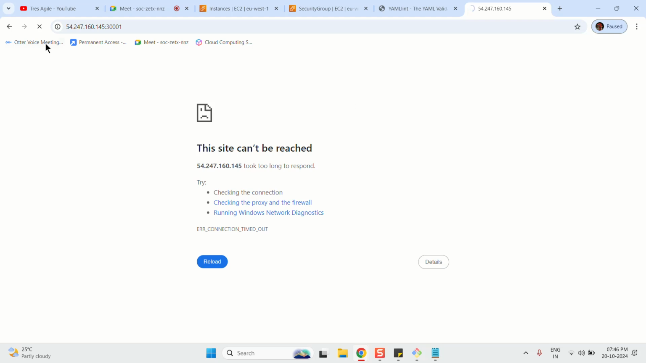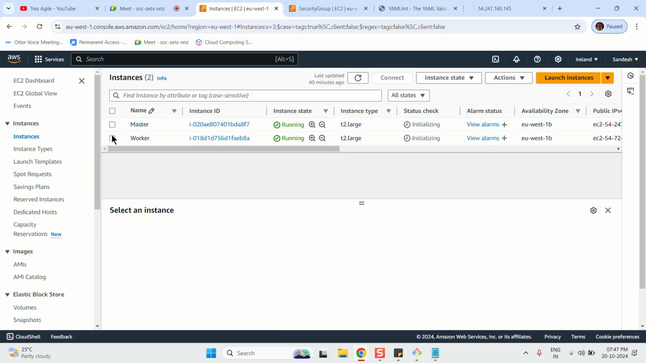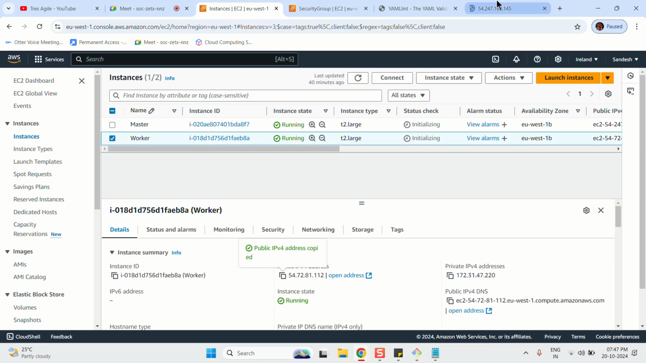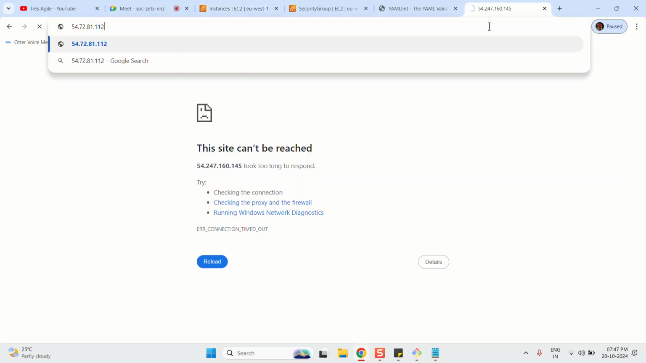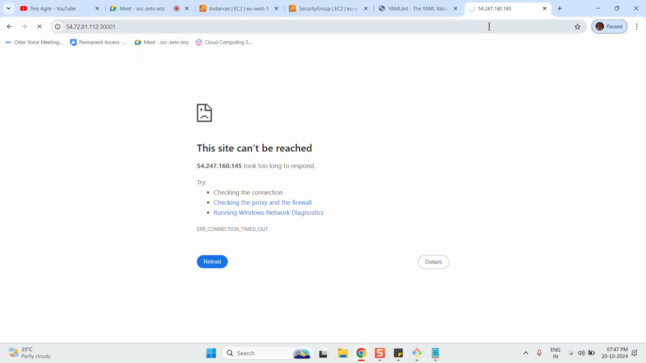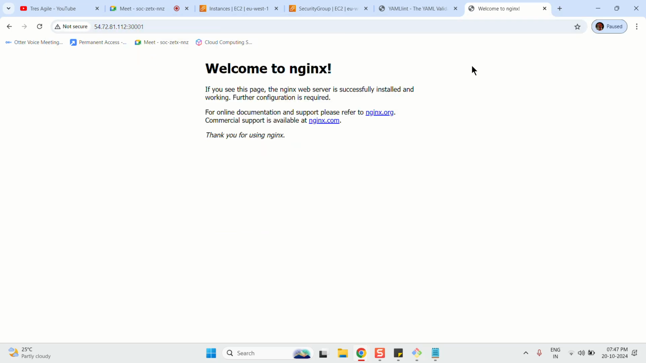Hmm. This is the node IP. Okay, master IP. Let's try with this. It won't work. Yeah, it worked. Sorry, my bad. It worked. Welcome to engineering. This is the page, right? That's how usually we do it.